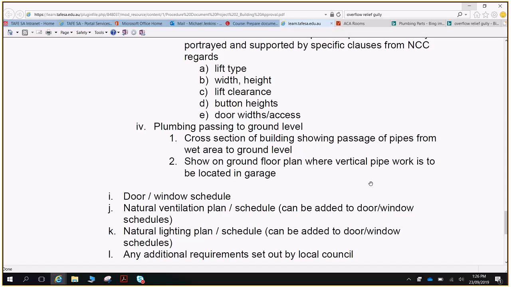And well, first of all, a cross-section of the building showing the passage of pipes from the wet area to ground level, and then show on the ground floor plan where the vertical pipework is to be located, in the garage or elsewhere. So that's the cross-section, and then showing on the ground floor plan where it's meant to be done.